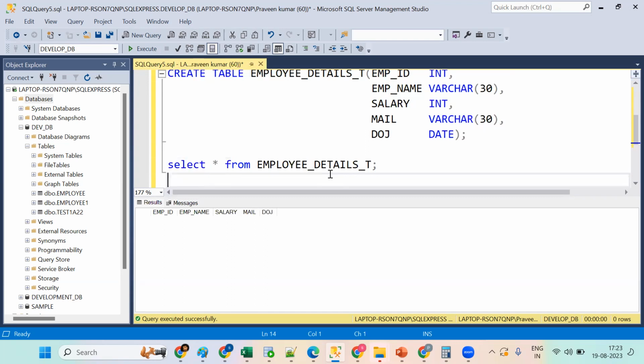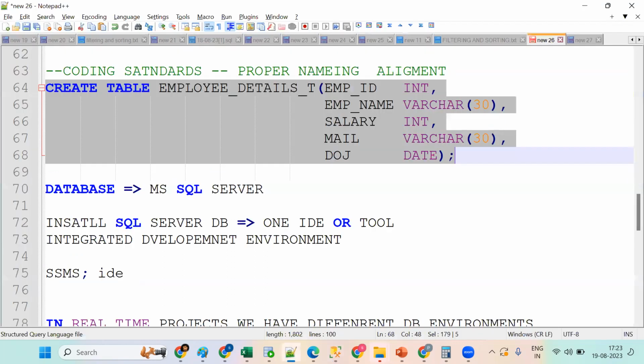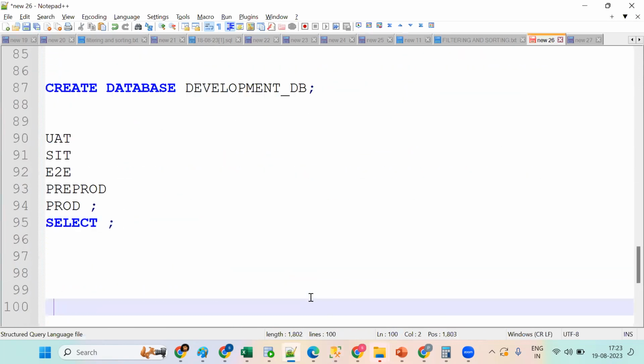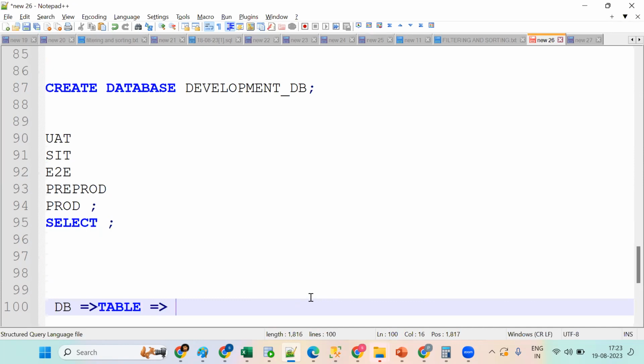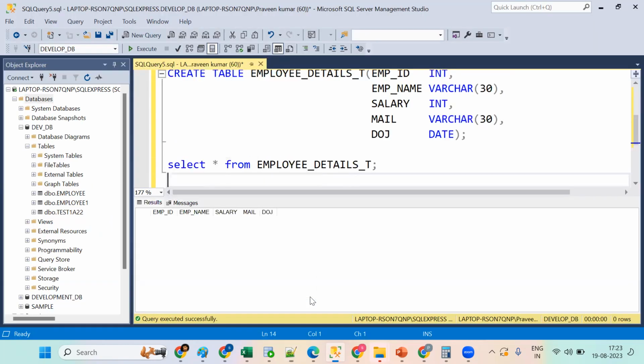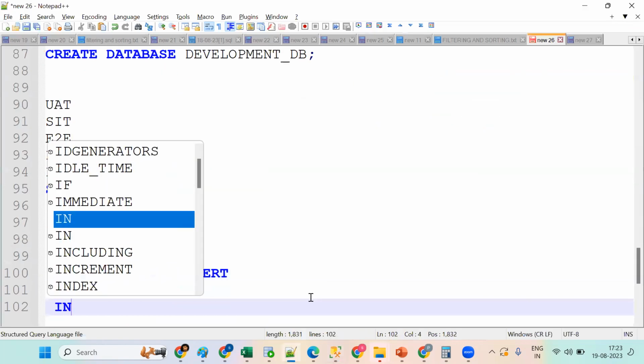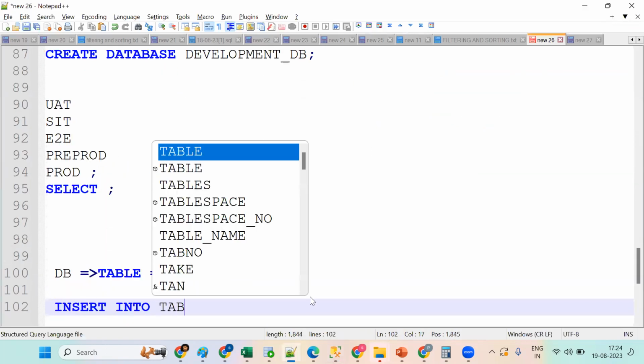So it will be the insert statement. Okay, insert. First we are creating the table, what are we creating first, the database. So from this we are trying to create the table. Then we insert the data. Insert command. Okay, the syntax is insert into table name.